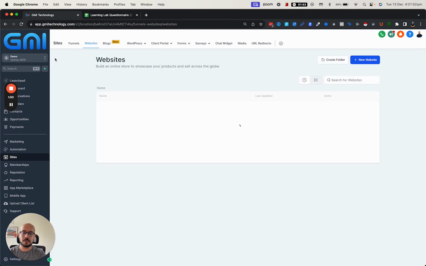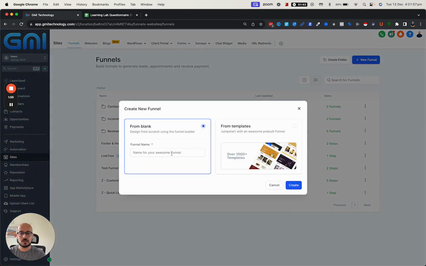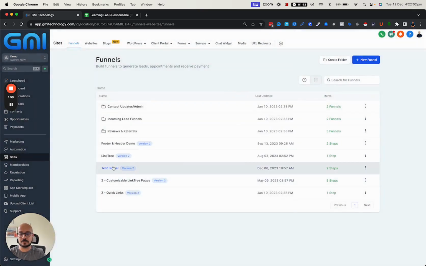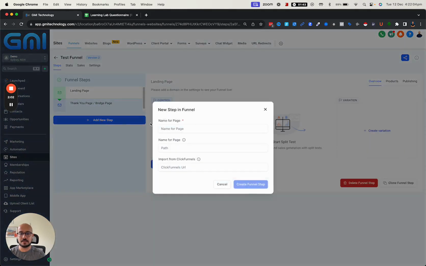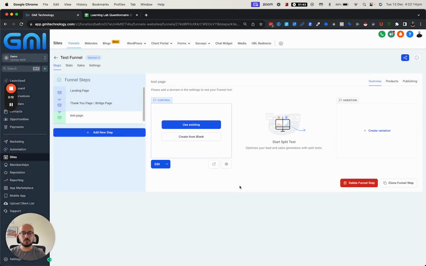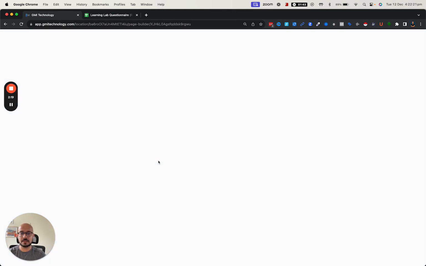So I'm going to open up a new page in a new funnel and talk about, first of all, how things work. So let's go ahead and open the test funnel. I'm just going to add a new page. It's going to be a test page. Let's talk about the fundamentals of how things actually work within the website editor. So I'm just going to click on create from blank. And this is going to load the canvas for us.